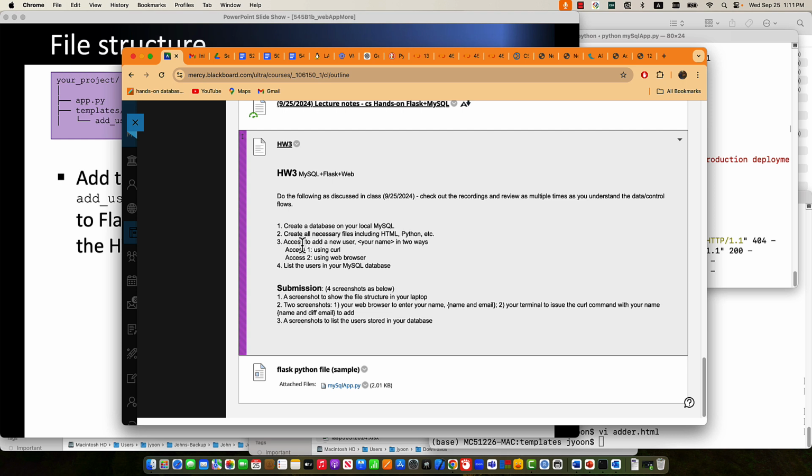And then you can access it in two ways, using cURL or a web browser, and then list users. The first thing that you need to show is to add a new user, some more users, and then list users. What I ask you to do is to give me the screenshots only. How can I evaluate yours? Because yours is running on your localhost. I cannot, right? So give me the screenshots.